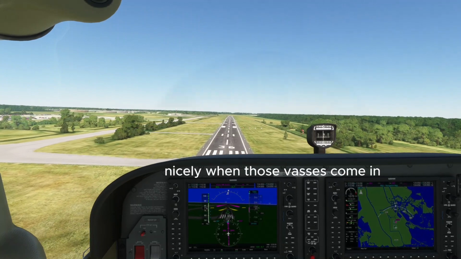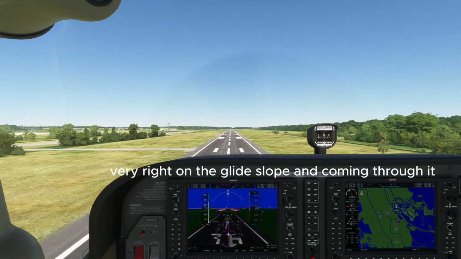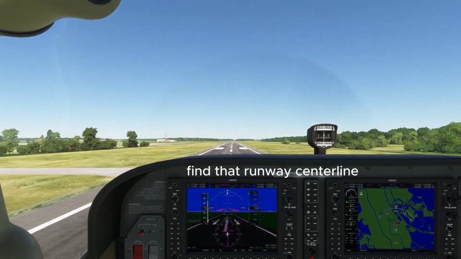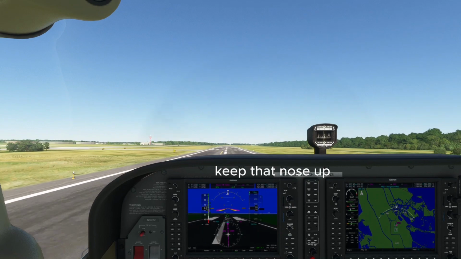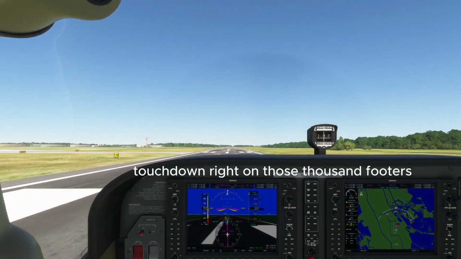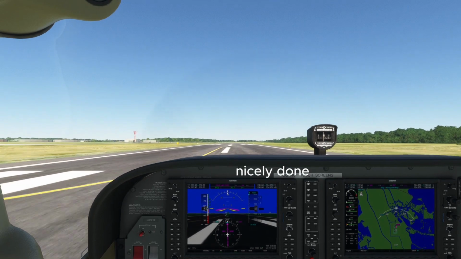Let those bassies come in. They're right on the glide slope and coming through it. Find that runway center line. Thrust idle. Keep that nose up. Touch down right on those 1,000 footers. Find that runway center line. There's your touchdown. Nicely done.